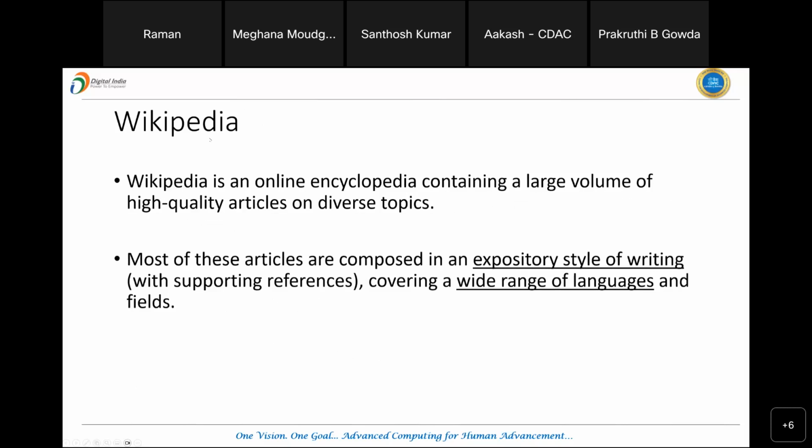Then we have Wikipedia. Wikipedia is something that has been constantly used since the creation of BERT or GPT. It's a lot of high quality data. And important thing is it's written in an expository style of writing. That is, it is written with a lot of explanations or with the intent of explaining a particular topic. And secondly, it covers a really wide range of languages. So most of the sources that I mentioned previously were mainly in English, whereas Wikipedia, you do have a lot of different languages.